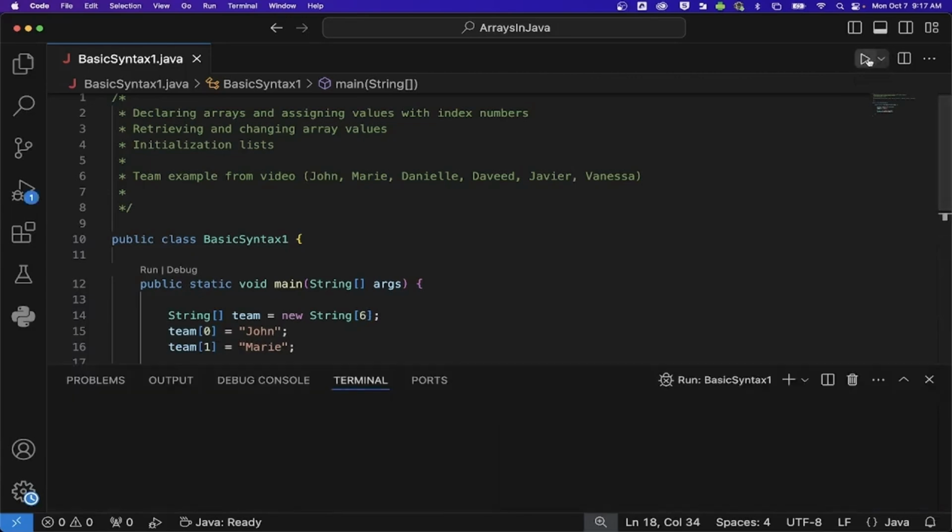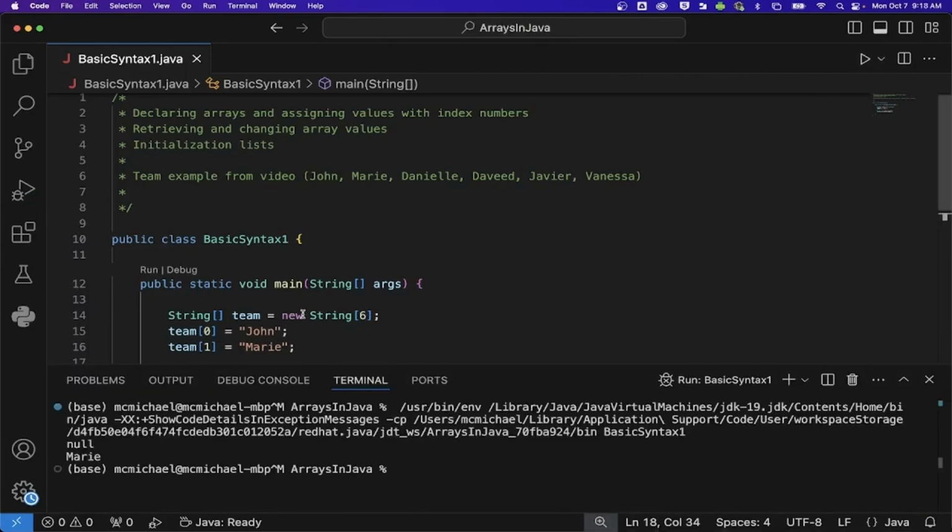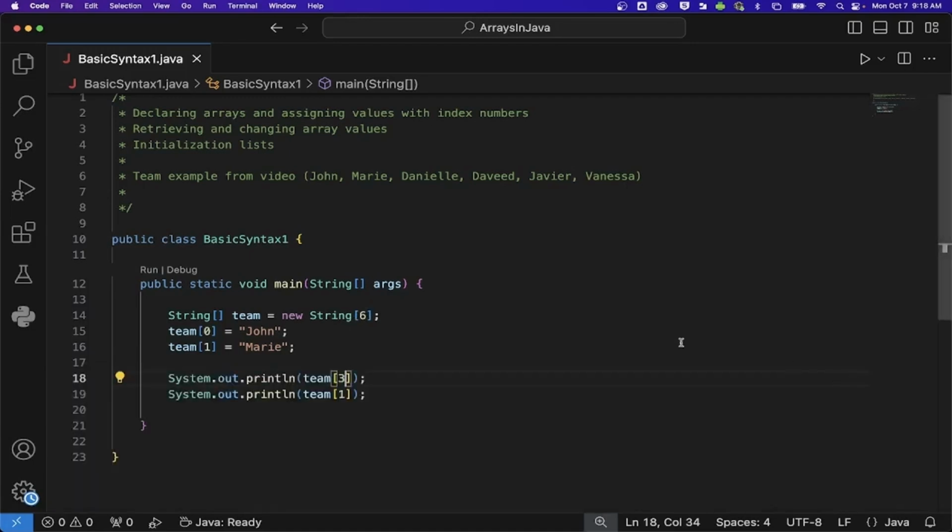So when we declare an array of objects, and a string is an object, until we put something there, we get something that in Java is called a null pointer. So it just says the word null, null meaning kind of nothingness, right? So if I want to refer to element 3, I've got to assign that.